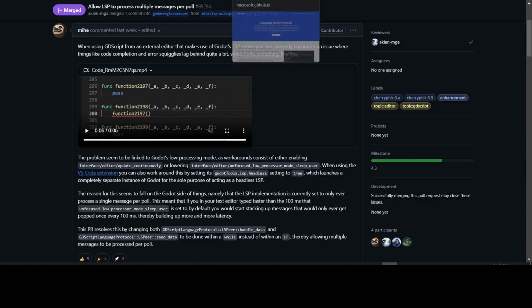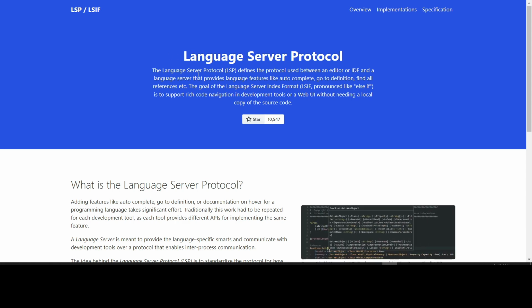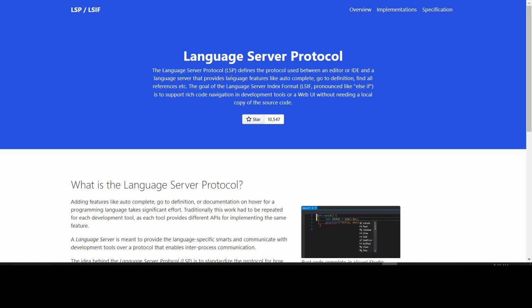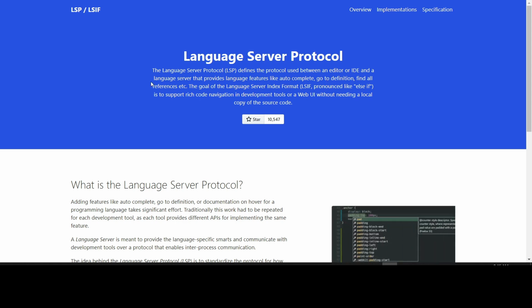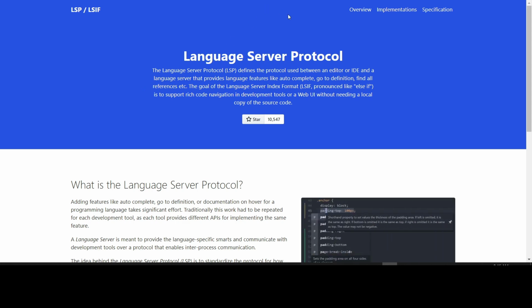And if you want to know what an LSP is, it's the language server protocol that Microsoft has. It's open source. And it's the protocol used between an editor or IDE and a language server that provides features like autocomplete, go-to definition, find all references, etc. So it's how the IntelliSense works basically in code completion.